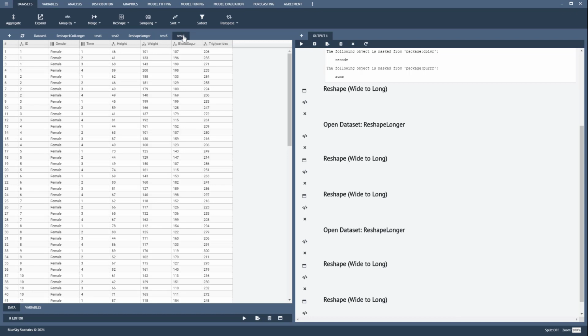And let's look at test 4, and that's exactly how I want it. So I have the ID of every patient here, and I get time 1, time 2, time 3, time 4. I get their heights, their weights, and their blood sugar and triglycerides in separate columns.